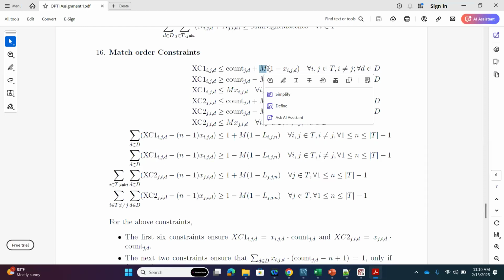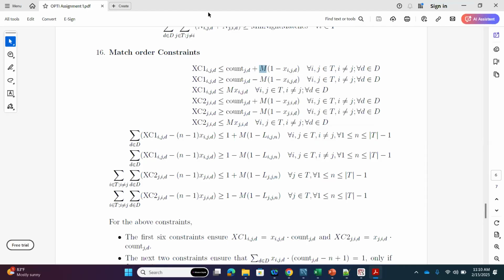Count J is the number of matches we will use, so the total number is that. It's not total, but some big constant like a million or so. Why do you need that million constant? Big M should be sufficiently large. But M cannot be greater than the LHS, cannot be greater than the number of matches, right?